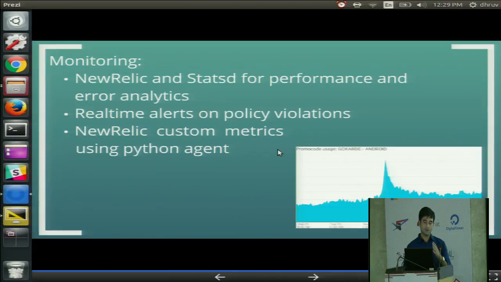So for application errors and performance metrics, you don't need to push anything to New Relic. The New Relic Python agent will work by itself. But for custom metrics, you have to intentionally push the custom metric. So this is an example of a custom metric. We have a promo code called Go Karde, which gives discounts to the user. If there is a problem in the promo code or the transaction engine, this number will fall low, and we'll get an alert immediately that there's a certain problem with the business.